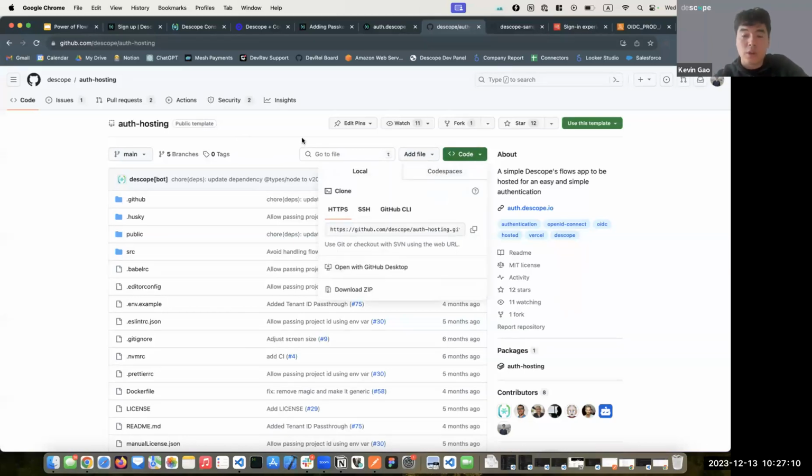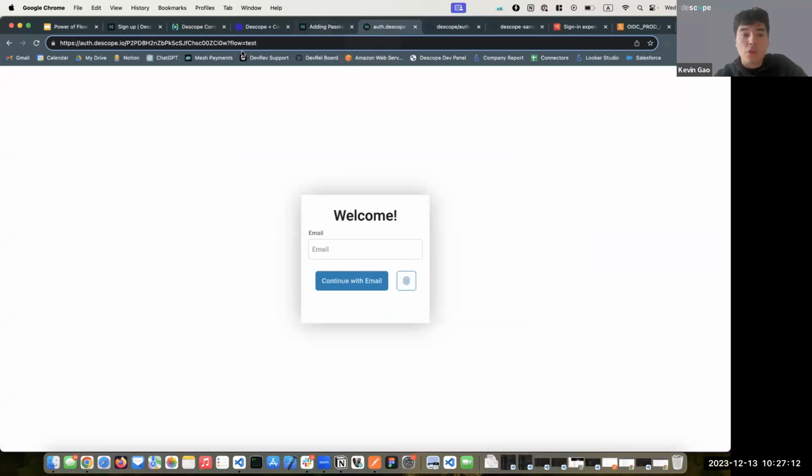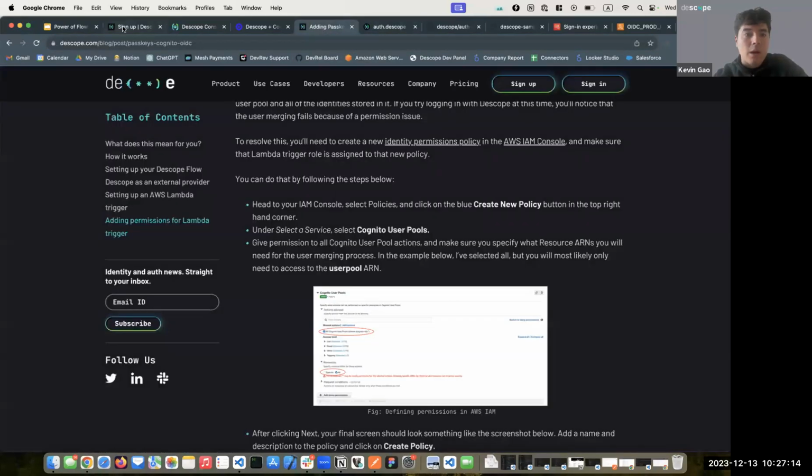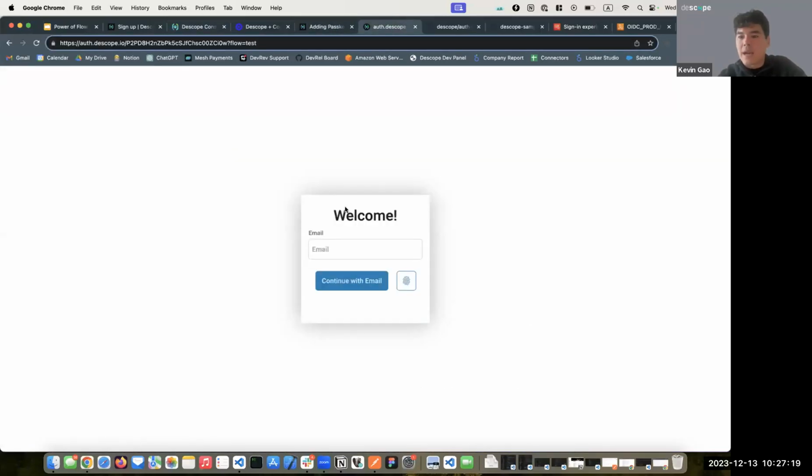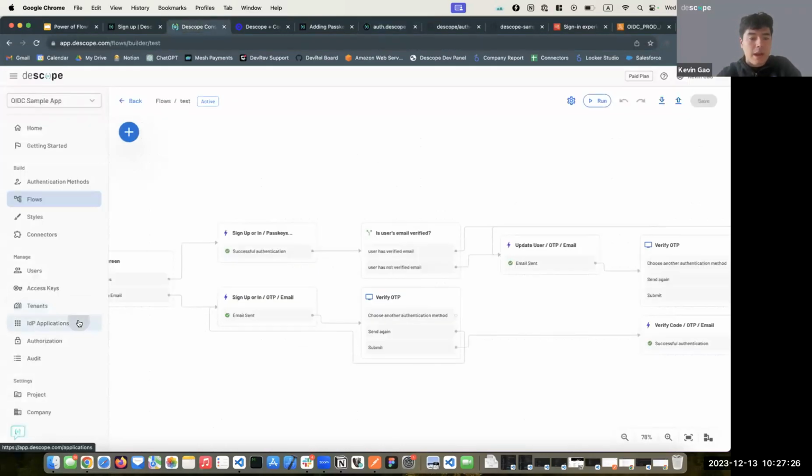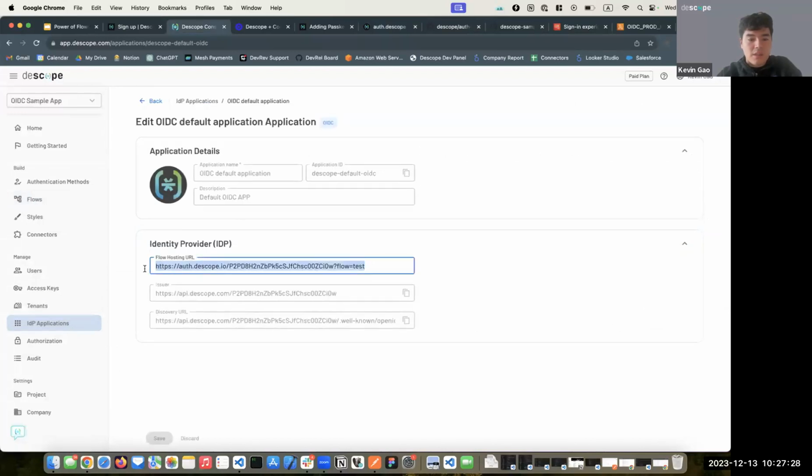And so you can actually clone this yourself as a public template. You can host this yourself in your own domain, or you can just rely on ours. It doesn't really matter. But this is just showing you guys that you don't actually need to embed anything in your own application to run our flows. So under IDP apps, this is where you would decide, if you were hosting it yourself, to put wherever you're hosting the flow. And then this issuer is what's going to be important when we actually configure Descope in Cognito. And so this is just a walkthrough of our IDP apps.